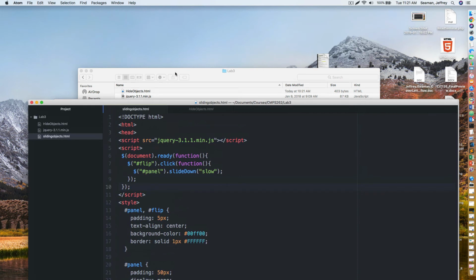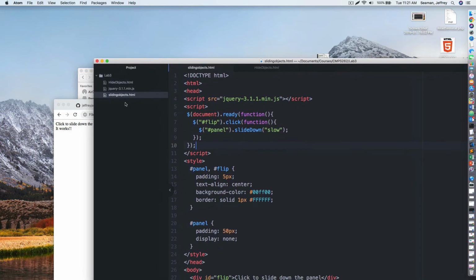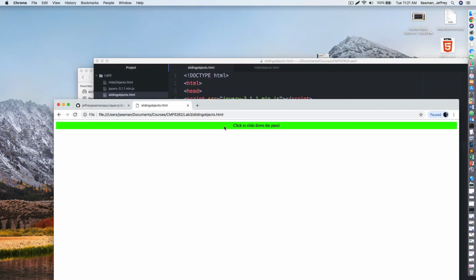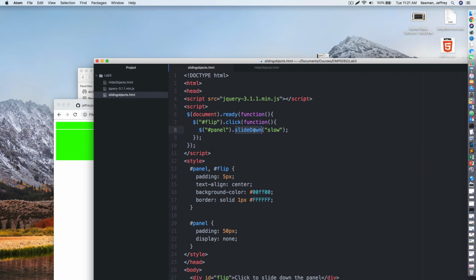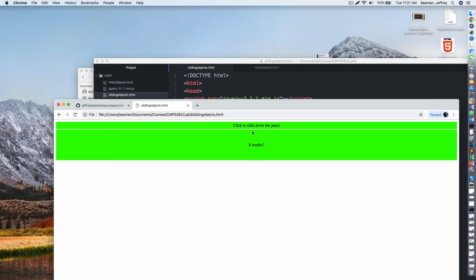Let's go out and see if it actually works. All right, so now we have the color that we want, the green. Click to slide down panel, click on it, it works. Now maybe for a challenge, I have you slide it back up. If you could figure out slide down, maybe something to slide up, and what it would do is take this and move it up.